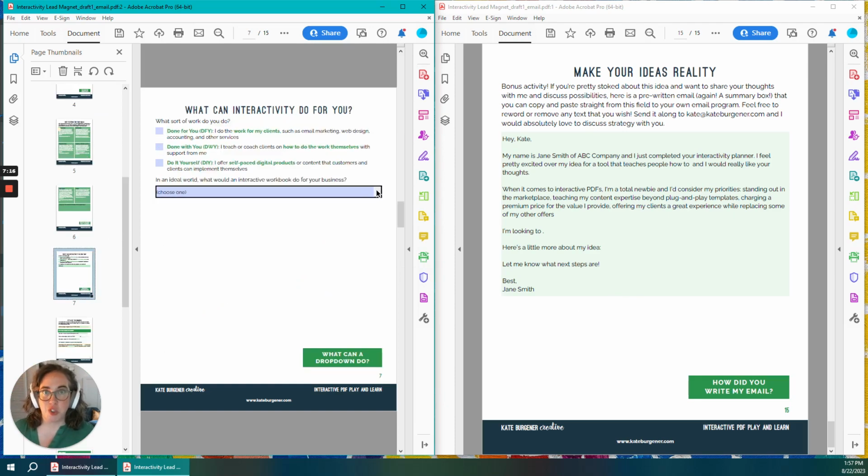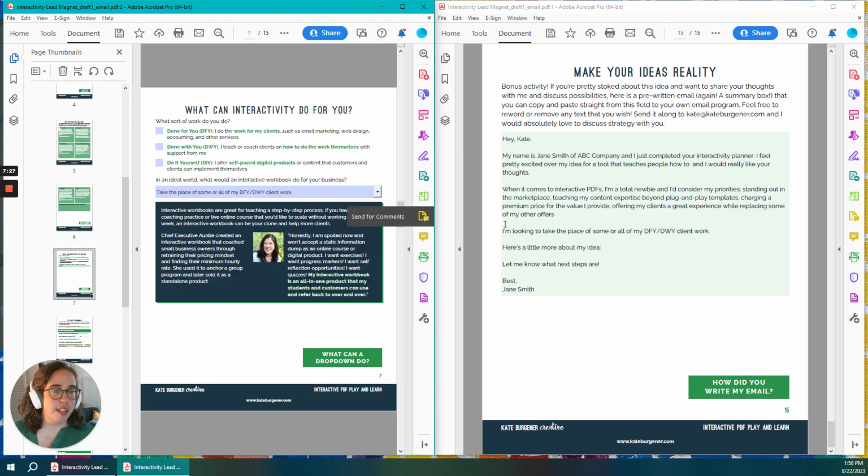This drop down controls so much throughout the entire lead magnet, and it was hilarious to code. I will show off that code at some point because it is pretty incredible. So I'm going to choose the first option here, and then you can see it says I'm looking to take place of some or all of my done for you and done with you client work.